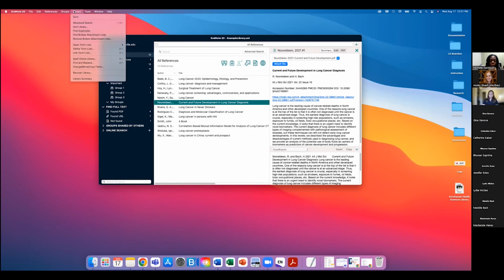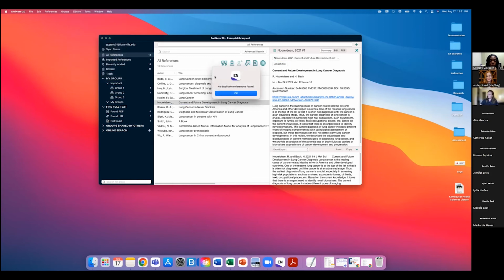So a good way to do that is to go into Library, find duplicates. There are no duplicates in this little library that I've barely added anything to, so it says no duplicate references found. But if there are, it will show you potential duplicates, and you will be able to select which of them to keep, or you can say, no, you're wrong, I still need both of those. And that makes things quite a bit easier.